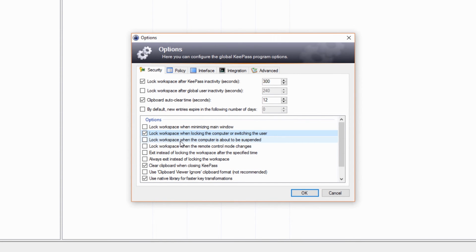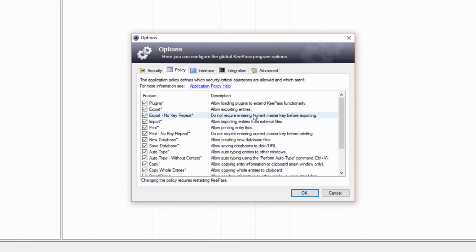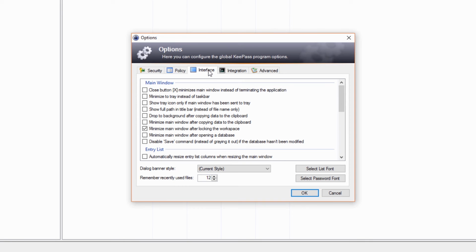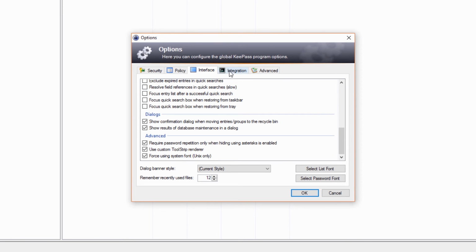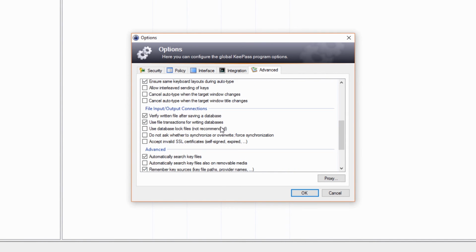Anyway, another thing that you can find here is other stuff like exit instead of locking the workspace after the specific time. Always exit instead of locking the workspace. You know, some bunch of cool stuff. You can see here policy, for example, for plugins, for printing, for drag and drop, to stop some options that you don't want to be used. You can customize the interface a little bit. Now, actually, I never did anything here. Integration. So again, those are some shortcuts that you can use, and some advanced stuff as well.